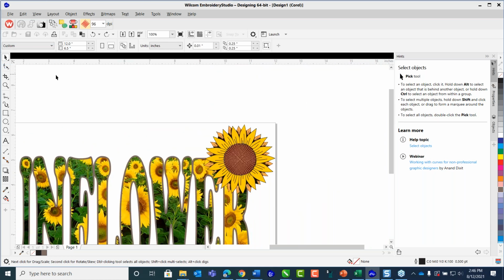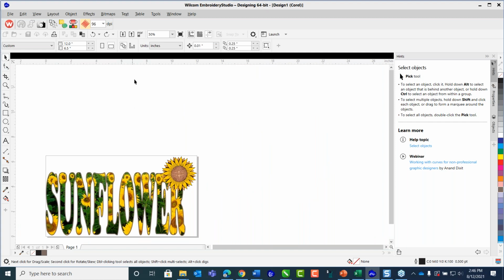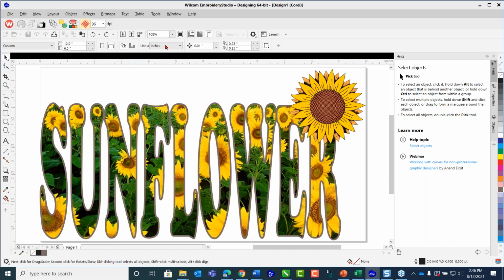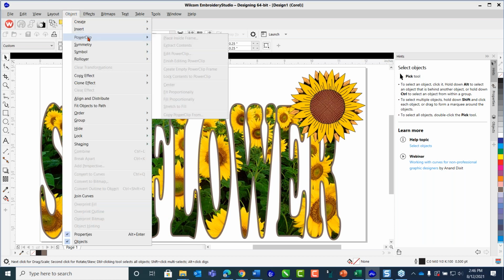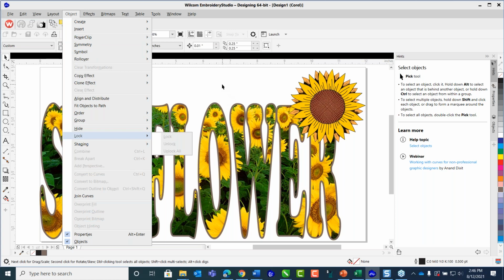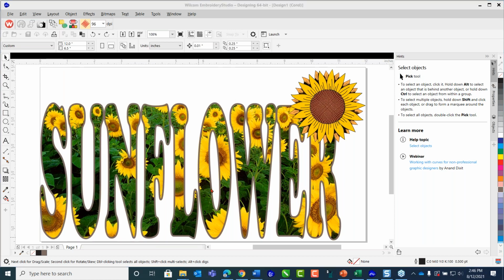And so now, again, with our design here on the screen, if you go to your object tool, this is called a power clip. And the power clip works with bitmap images. As you go in, you can select those images and you could add graphics to the inside of those objects.